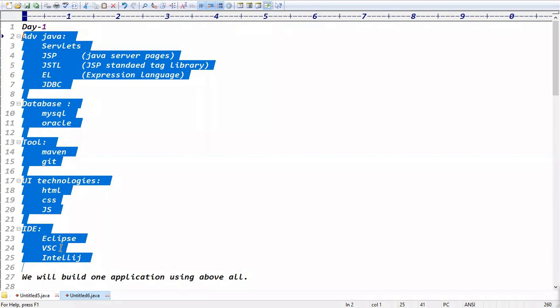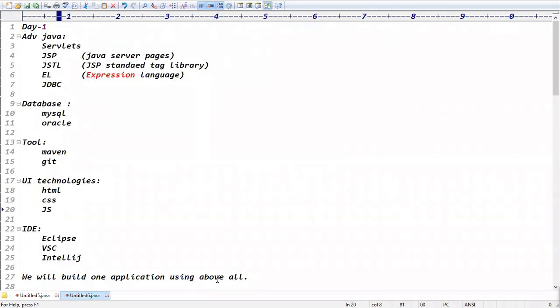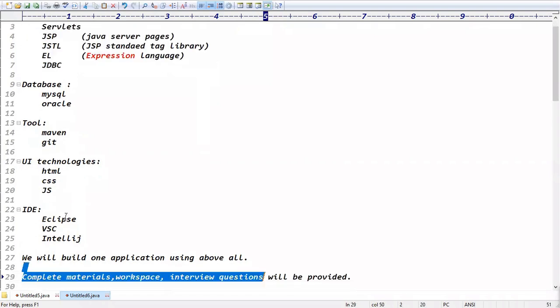Using all these, we will build one project. We will build one application project using all the points: using Maven, using HTML, using MySQL, using Servlets, JSP, JSTL. We will make one application.